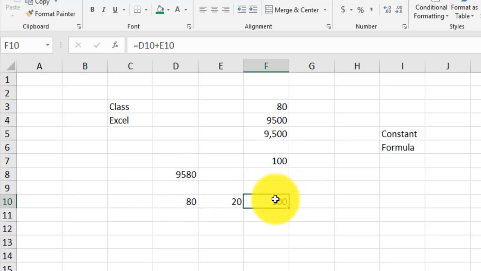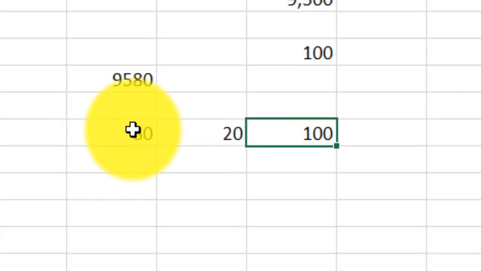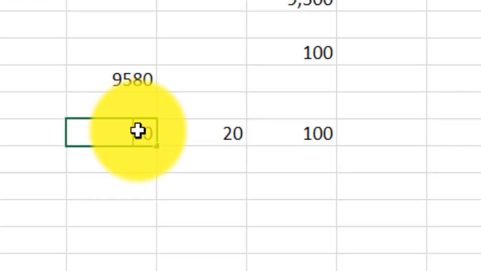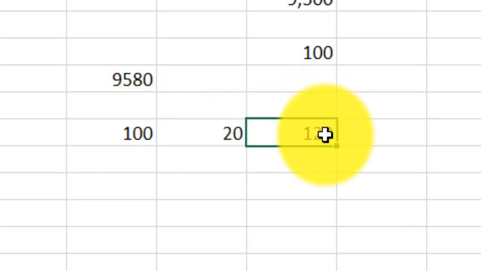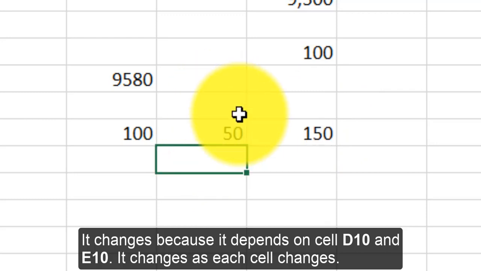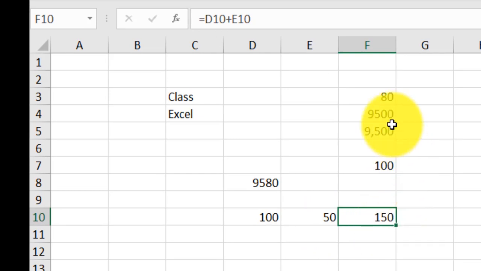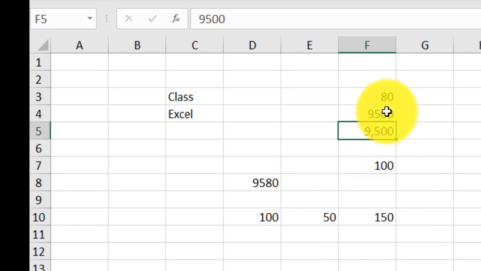In cell F10 I have 100 there. Now this 100 is a formula, it's not a constant unlike the others. The reason why it is called a formula is that it is not typed directly and it can change depending on the value of the cells that are being referred to there. So if I change whatever I have in this cell to 100, this will also change because it is not a constant, it is a formula. If I change this to 50, it will change as well because it is dependent on these two cells. So this is a formula, while the other data you have here are called constants.